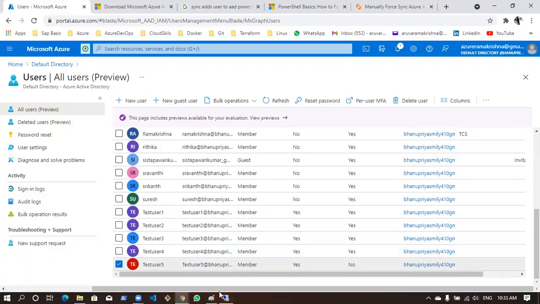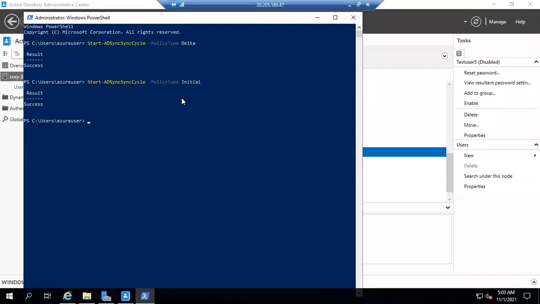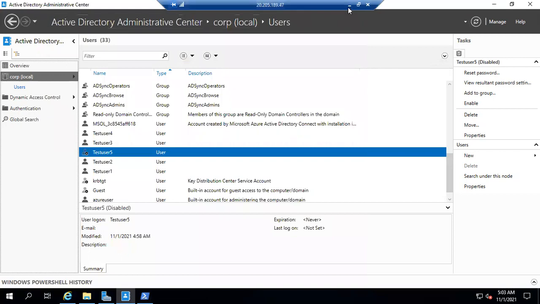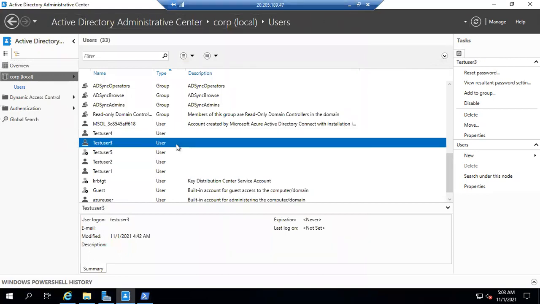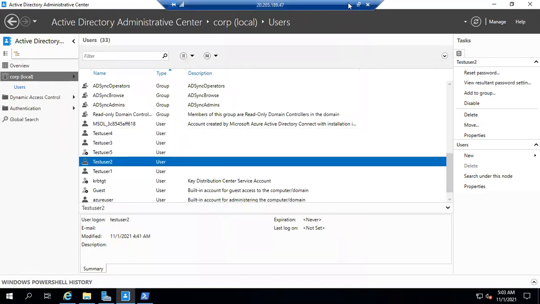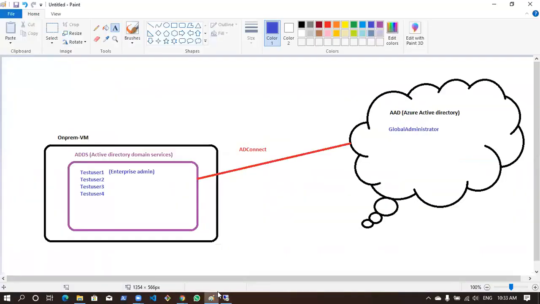So you will have a default synchronization cycle, and if you want to initiate the cycle immediately, you need to execute these basic PowerShell commands. This is how we can migrate your on-premises users from your on-premises Active Directory to Azure Active Directory using a tool called AD Connect. I want you guys to do this lab without fail. If you face any issues in between, please ask me. I'll help you out.